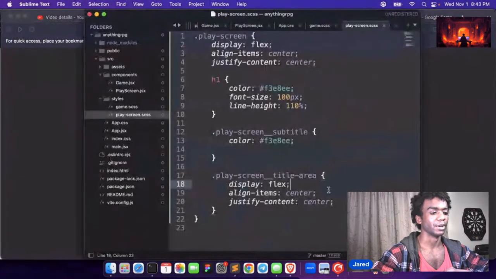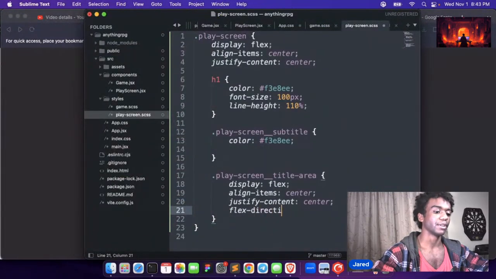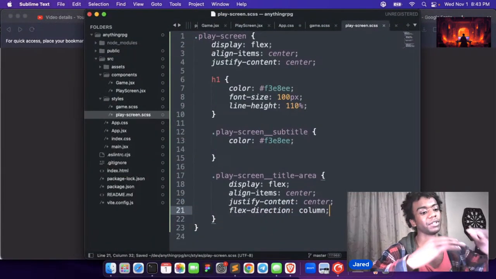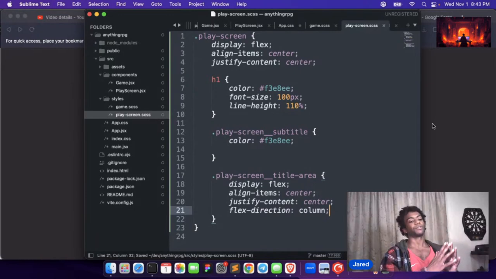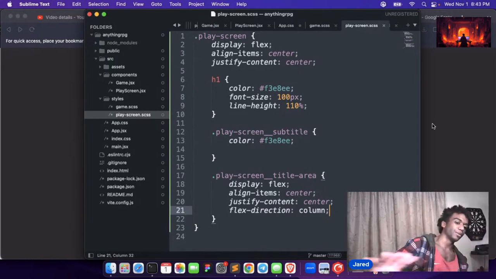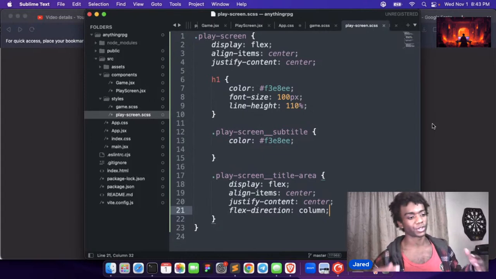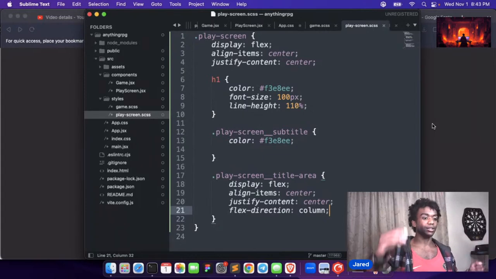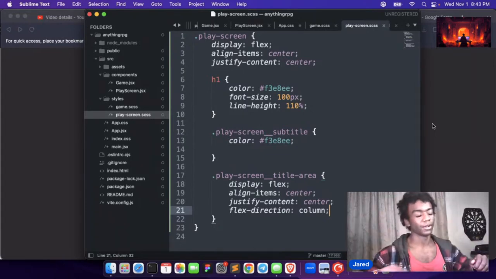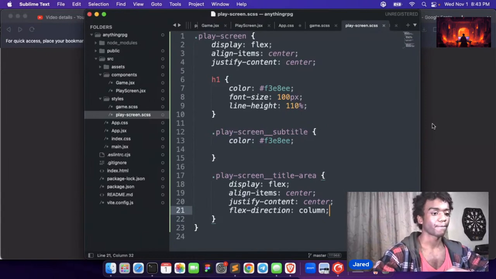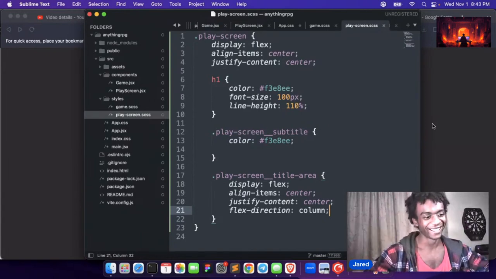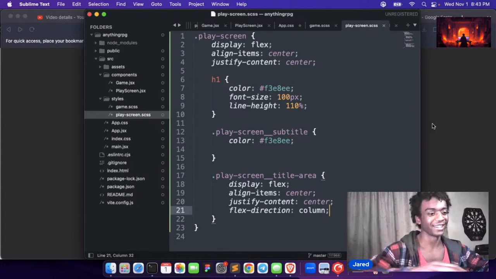Oh, my bad. This is going to be slightly different because we're going to have flex direction column, because we want these to be stacked. The way flex goes is in different directions. Everything flows in flex, but you have to pick the direction that it flows in. Does it flow vertically or horizontally?